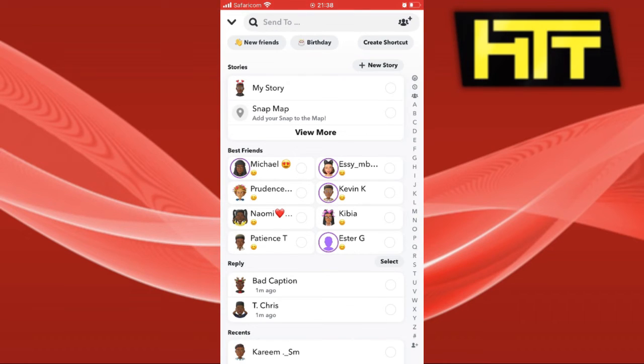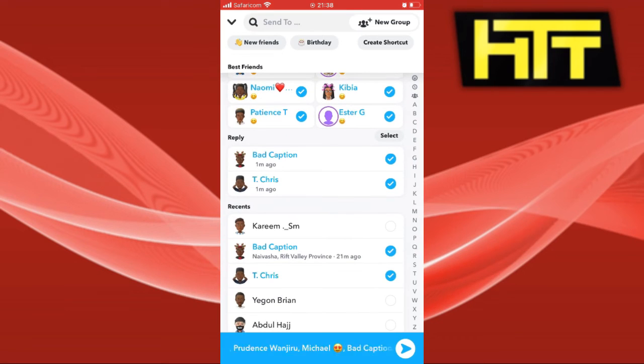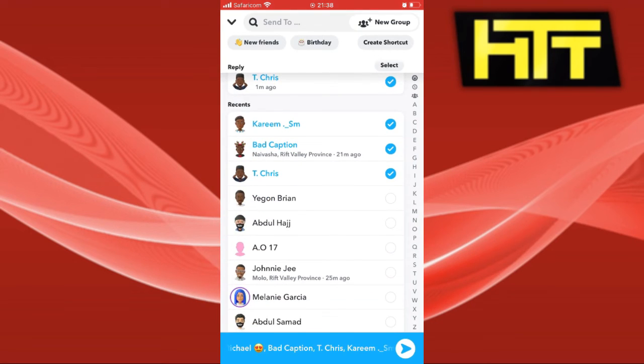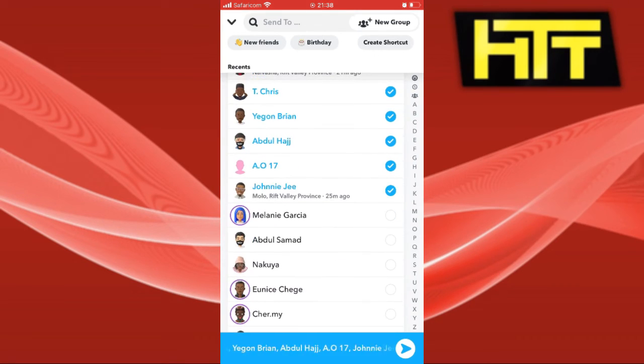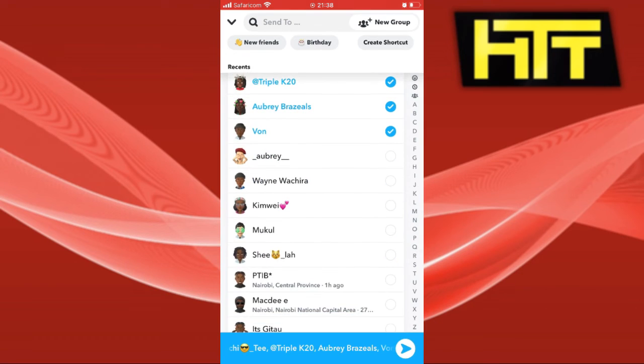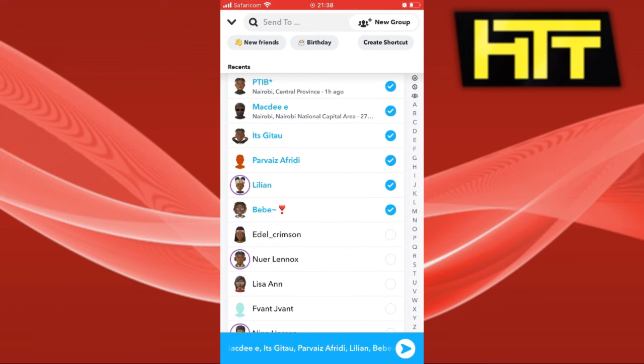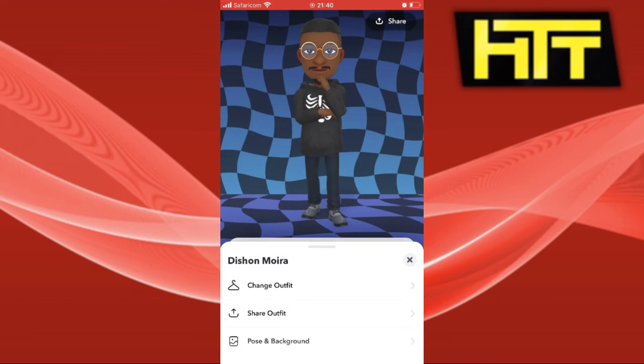So you can send it to your friends, and after that you can go ahead and check your snap score again, and you will find that it has increased. And another way you can increase your snap score is by viewing snaps and also chatting with your friends. So basically, being active on Snapchat will increase your snap score.